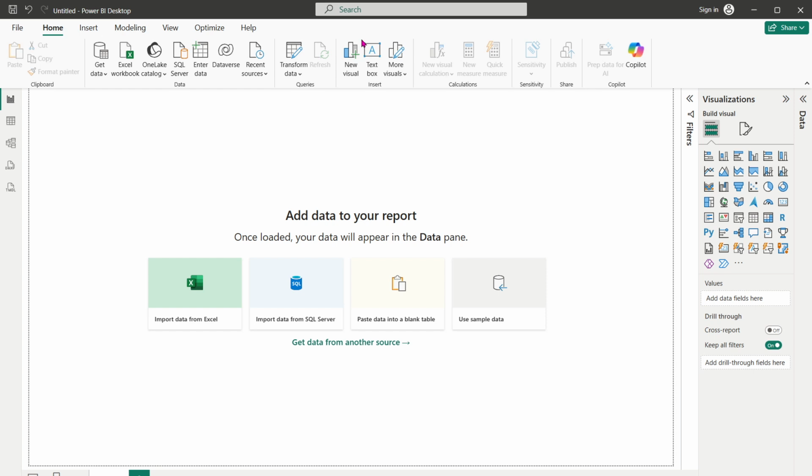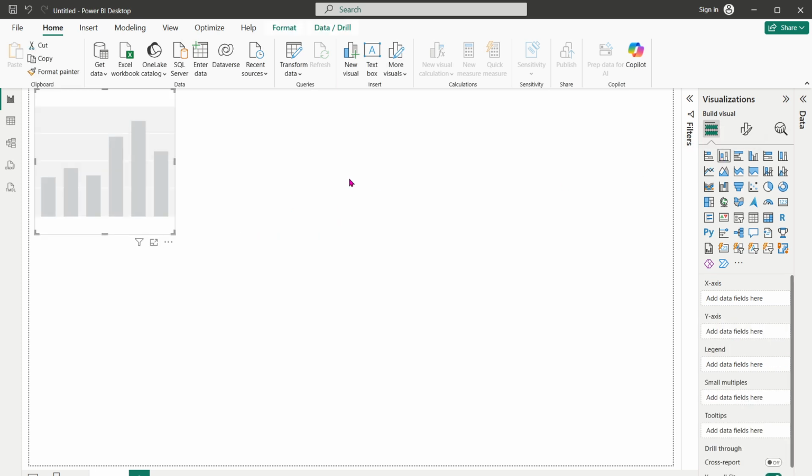On the right-hand side of the screen, you'll notice a panel dedicated to visualizations. You have options ranging from bar graphs to pie charts to more complex custom visualizations. Pick one that suits your needs and drag it onto your canvas. This will serve as the starting point of your dynamic report.